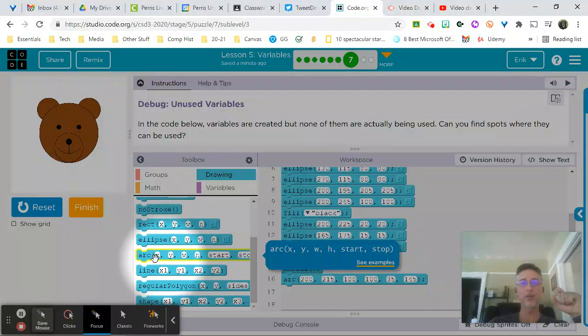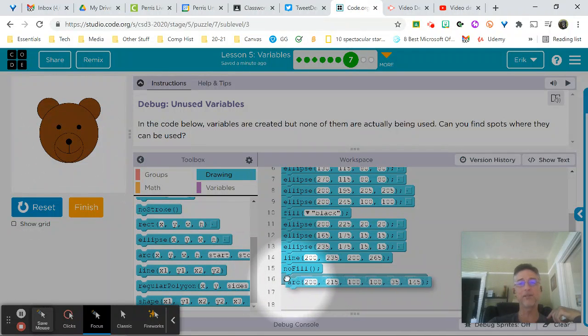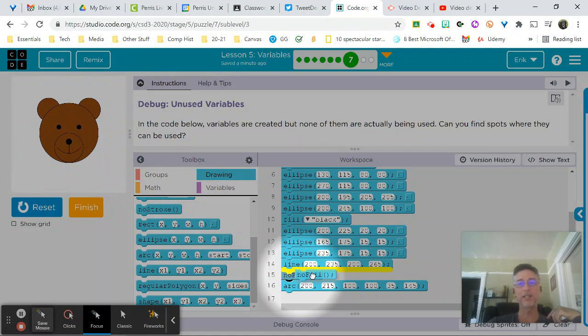You have the X and Y coordinates for where it's centered. You have the width and height of the arc, and then starting and stopping means how many degrees you want it to go through. Do you want it to be 360? In this case, no, we want the arc to be from 35 degrees to 145 degrees. That's the smiley face. So this last line is the smiley face, and that's why it's given no fill.